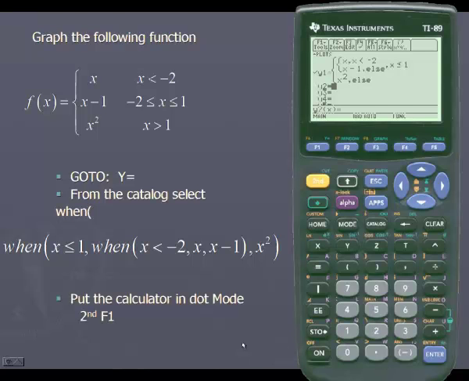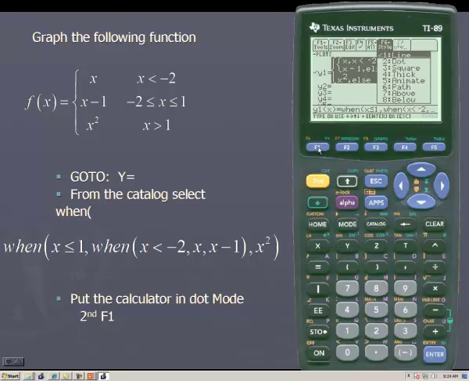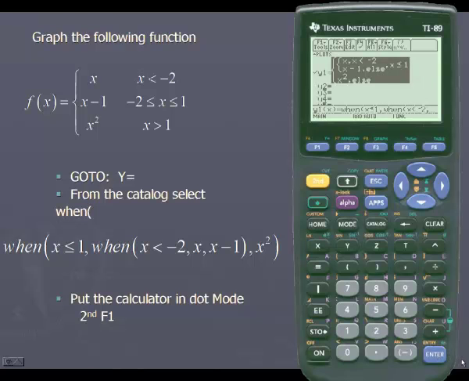Here again, since we're graphing a piecewise defined function, we want to place our calculator into dot mode. So I'm going to press second and F1. I'm going to select dot mode with enter, and now we'll graph.